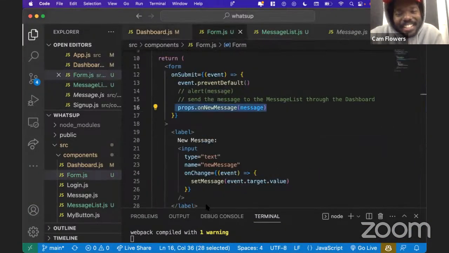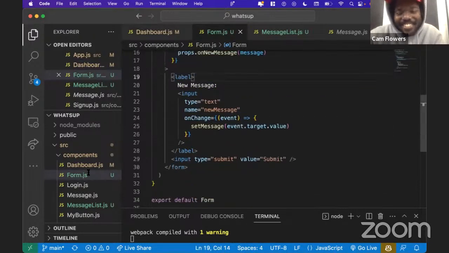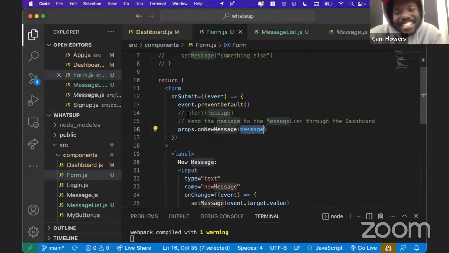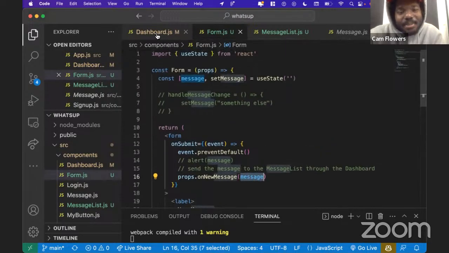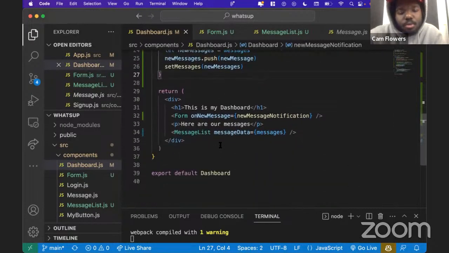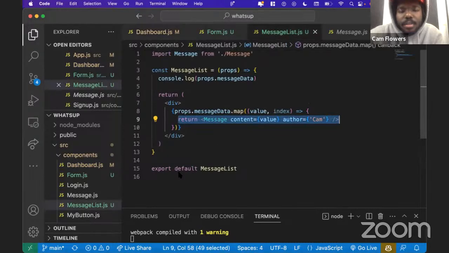So wait, let's take a look here. So props on new message. It's funny. You think you got it and then it doesn't work. So we got this props on new message with the message, and then inside of our dashboard, new messages, push the new message. Set messages with the new messages. Message list, message data with the messages. And then in our message list, we're returning all of our stuff.